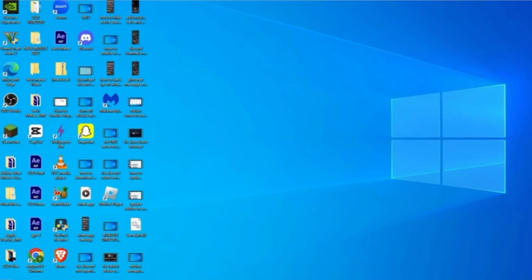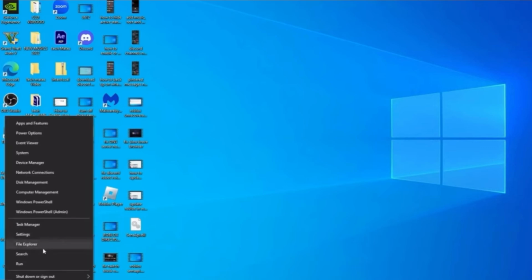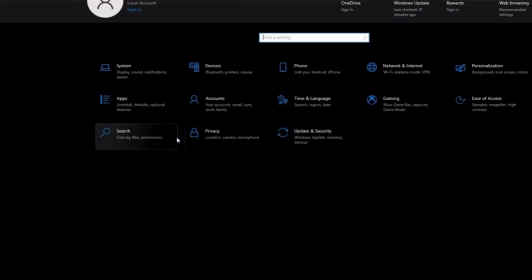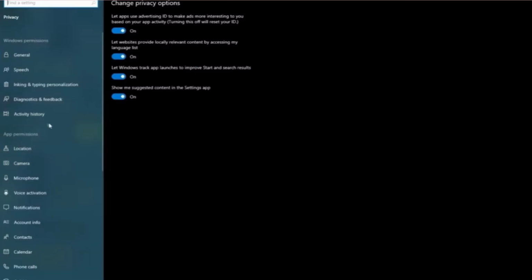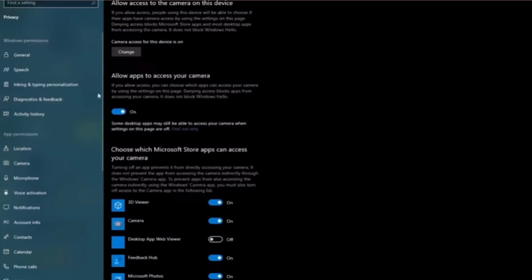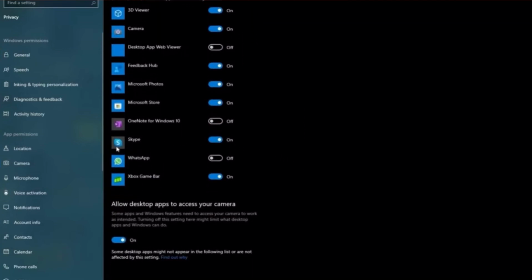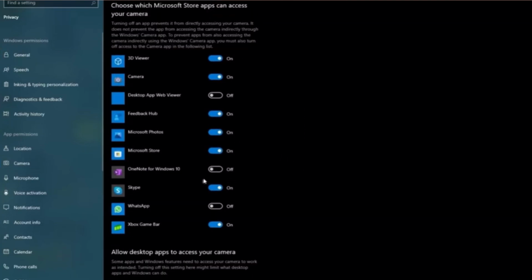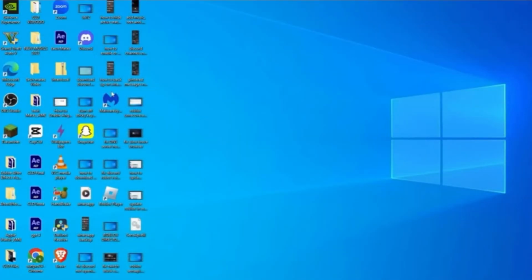From your search bar on the bottom left corner, tap for Settings and look for Privacy, then tap Camera and make sure that you allow apps to access your camera, especially Skype. So this is turned on. Now let's check the second one.